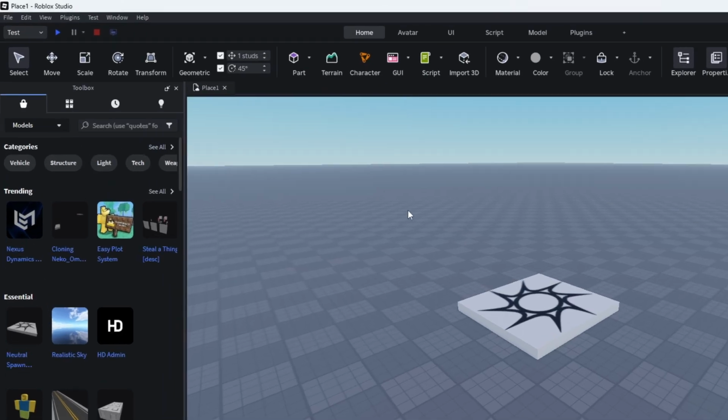Next, look at the very top of the screen. You will see a menu bar with several options like File, Edit, and View. Find the one that says Window. Click on the Window tab.